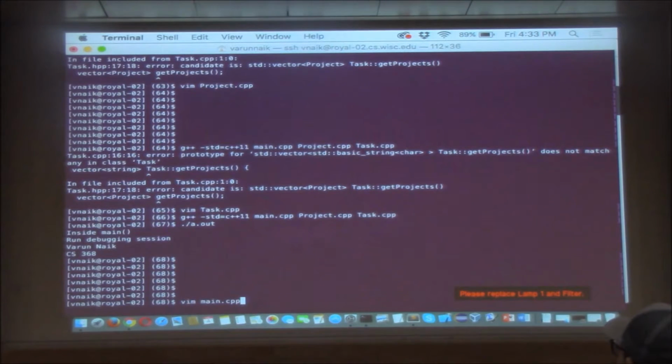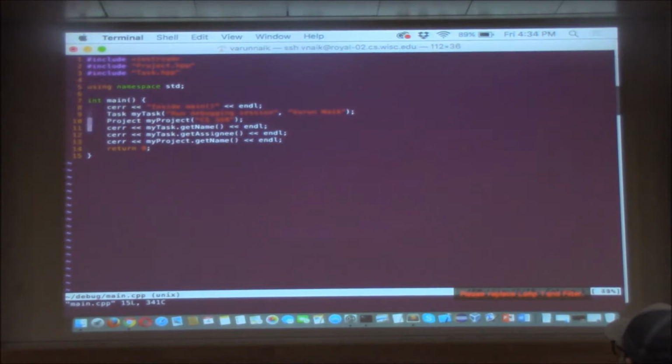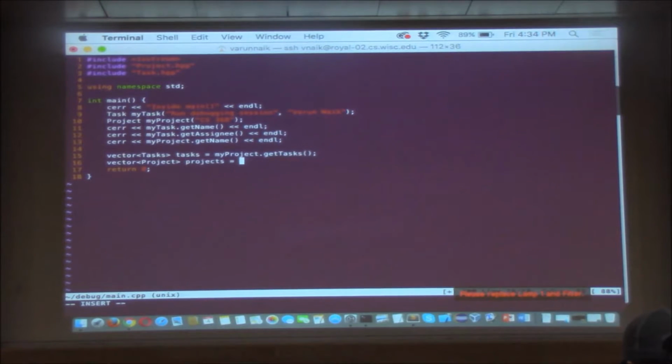So let's actually call this getter method and see if it's working correctly. Well, it isn't actually. We keep returning an empty vector, but we can at least do something with that vector. So let's say we have a vector of tasks that we get from the project. We can also have a vector of projects that we get from the task that we created.